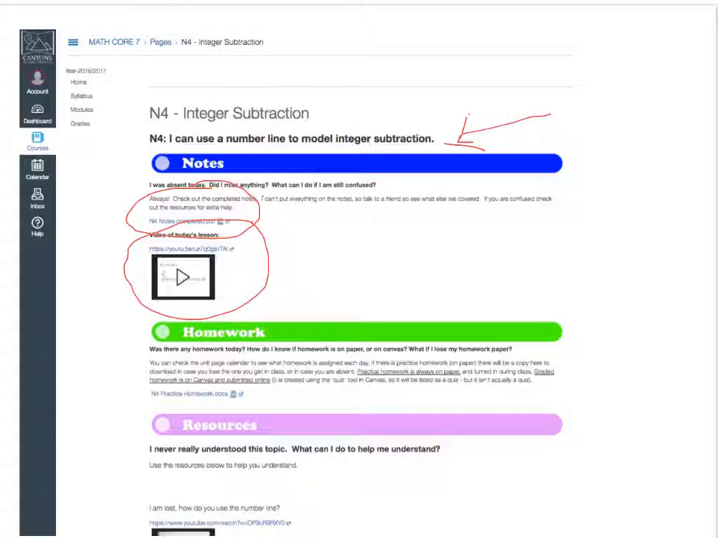The next section is the homework section. If there's homework assigned, which there usually is, there will be a link. In this case, it's the practice homework link. It will take you to a link to the document.